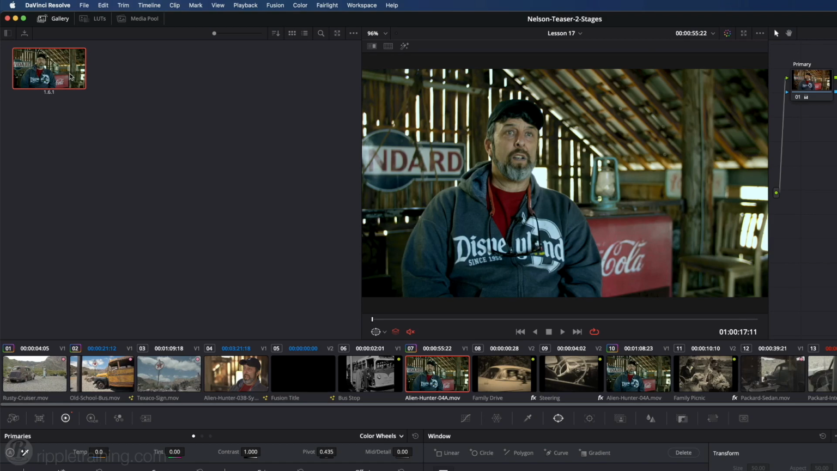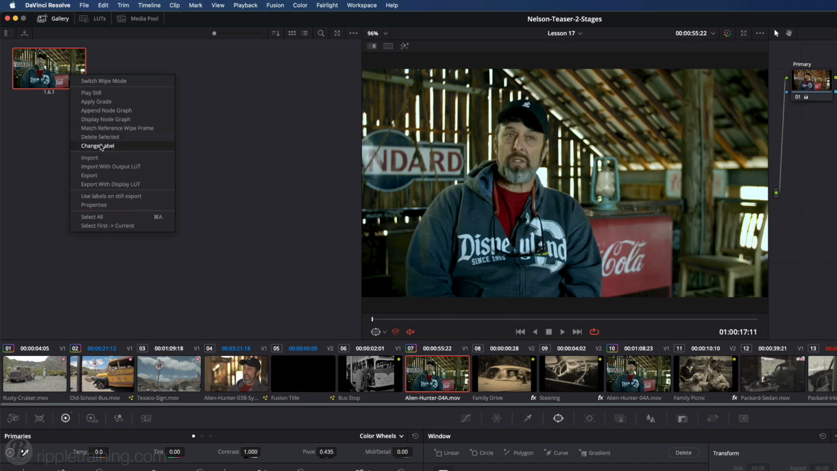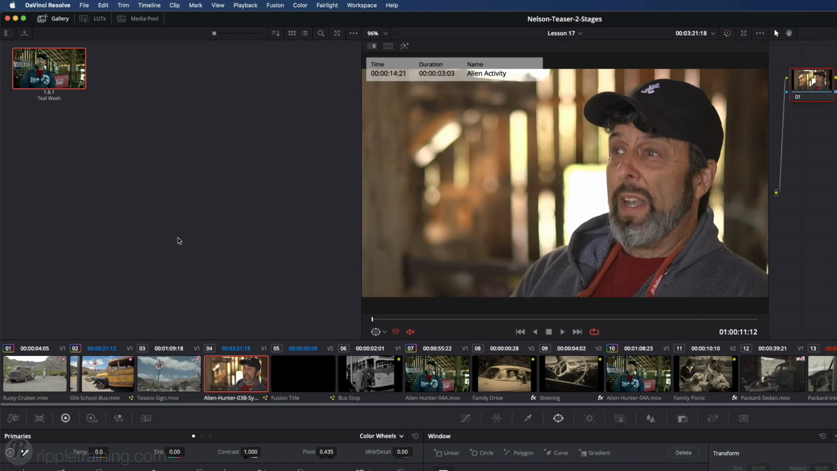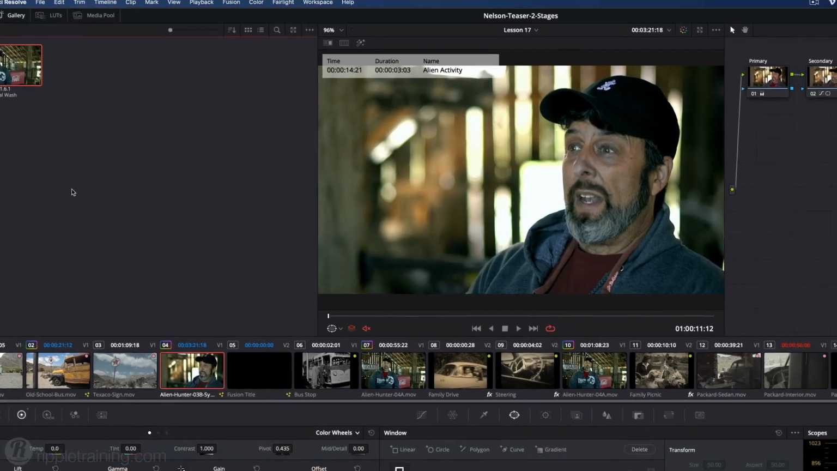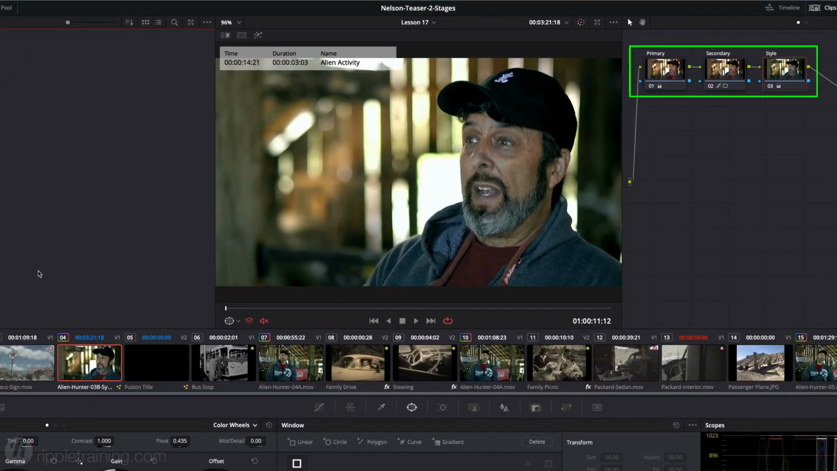As you save stills, it will become increasingly difficult to remember what those stills do. Right-click on the still and choose Change Label. Name the still Teal Wash and press Return. Let's apply this grade to shot 4, which is our B camera. In the gallery, right-click on the still and choose Apply Grade. In the node editor, the entire node structure stored with the still is applied to the clip.